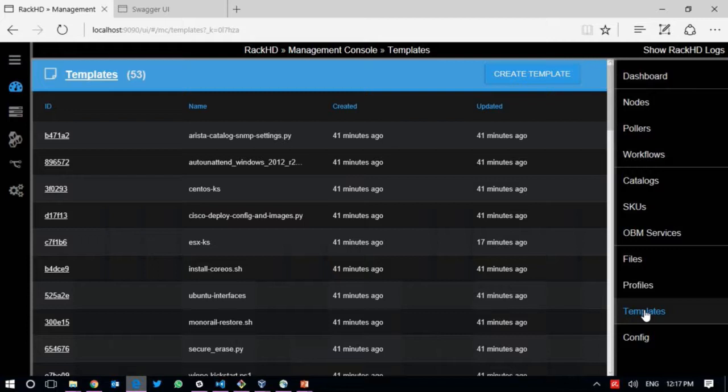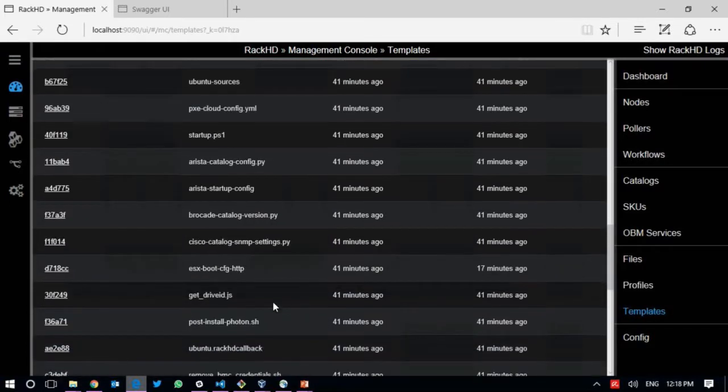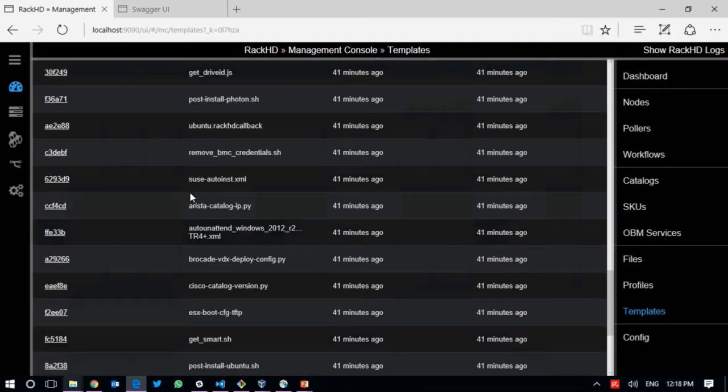From there, you're starting to look at your templates. What are your templates? Think in the Windows world, it's an unattended text file. In the ESX world, it's Kickstart. Within the Cisco Nexus world, it could be a startup config. Again, you've got all these. It could be a Python script, could be a PowerShell script. You can see there's quite a number of various ones.